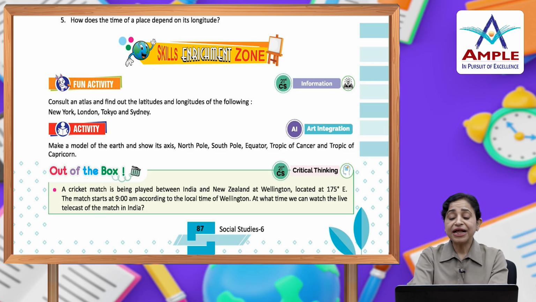Out of the box, बच्चों, a cricket match is being played between India and New Zealand at Wellington, located at 170 degree east. The match starts at 9 AM according to the local time of Wellington. At what time can we watch the live telecast of the match in India?